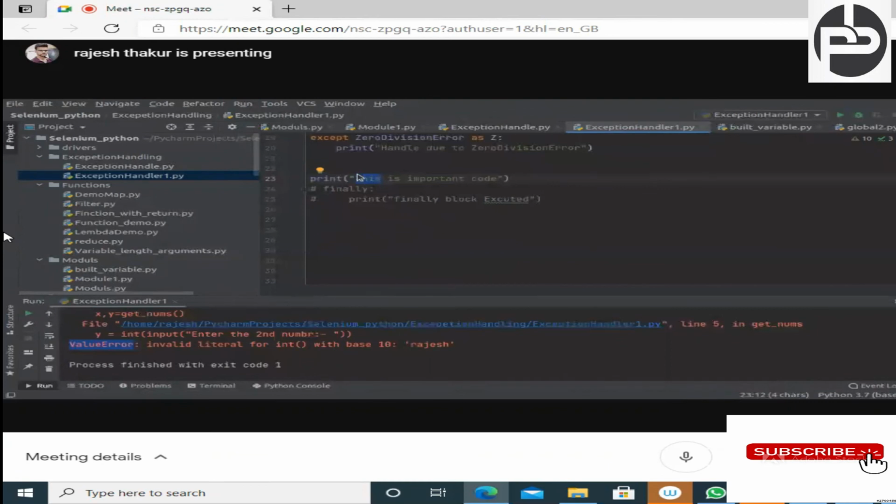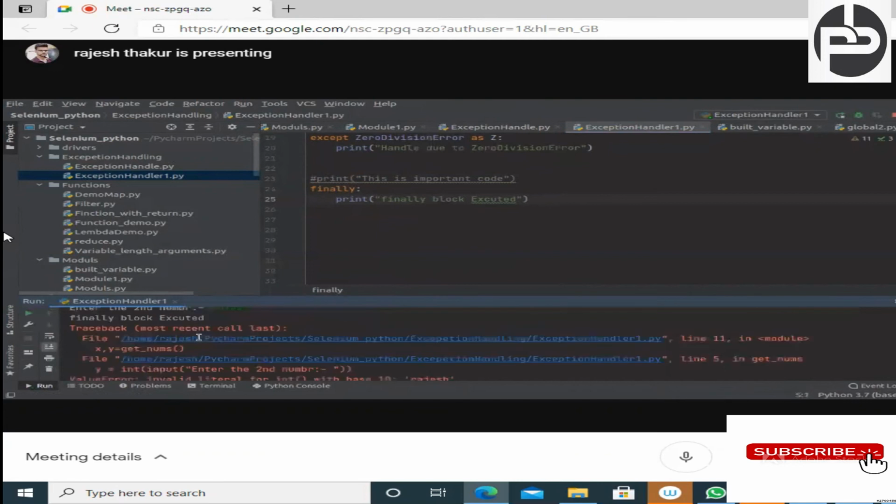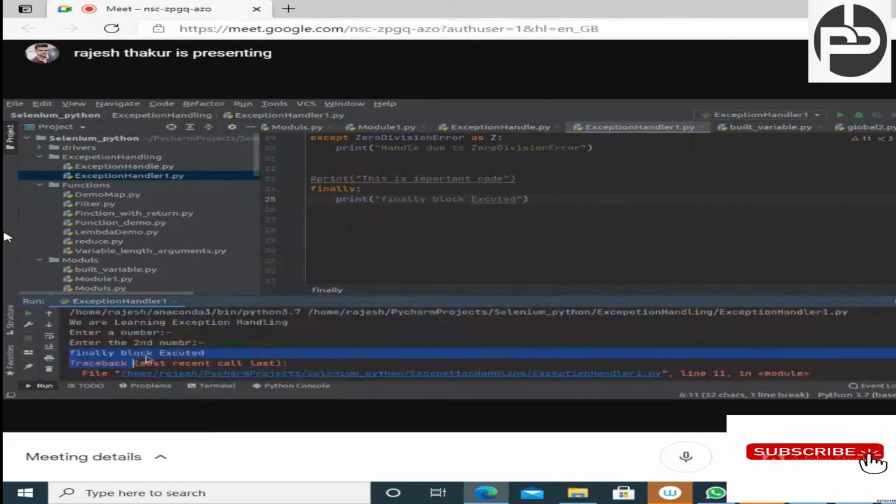Whether the error is handled or not, you should use the finally block. Execution should happen either way. Here I am passing 3 and here I am passing Rajesh. Can you see this? Error is coming, but still my finally block executed. The finally block will execute whether your exception is handled or not. Any doubt in the finally block?